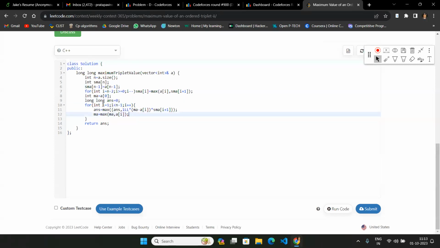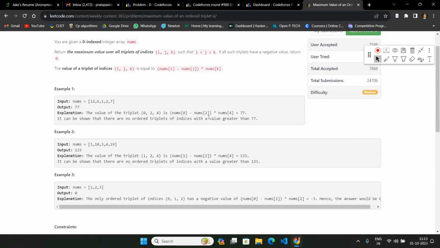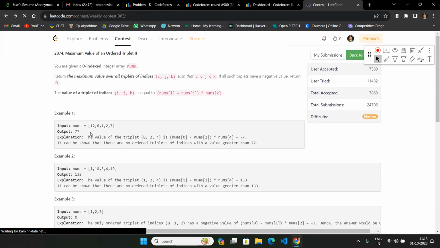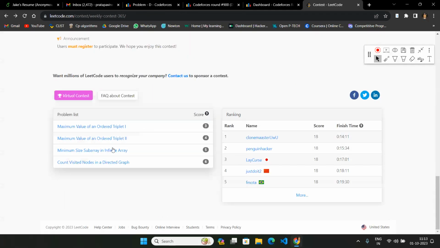For each j, we take the maximum of the previous answer and the new answer. The new answer will be the left side maximum minus ai into the right side maximum, as I have already told. Then I update the left side maximum as the maximum of the current value, and finally we return. So the question is pretty simple, and the implementation is straightforward. After this, I'm going to move to the third question.